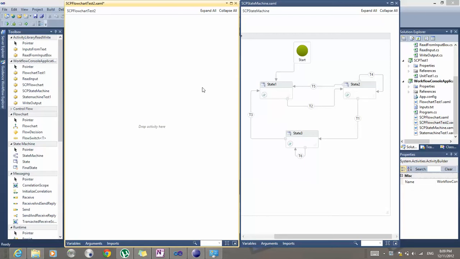Right now I'm going to describe how we can transform a state machine that is shown in front of you. This is a state machine. It is called an SCP state machine. It is used in networking protocol. We are going to transform it into a flowchart.